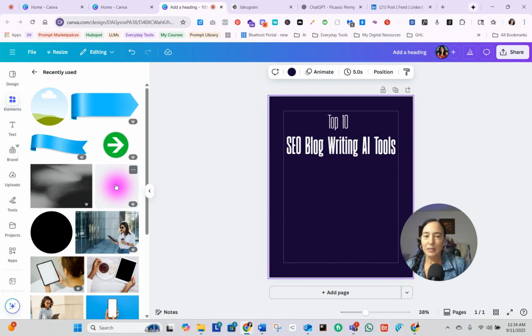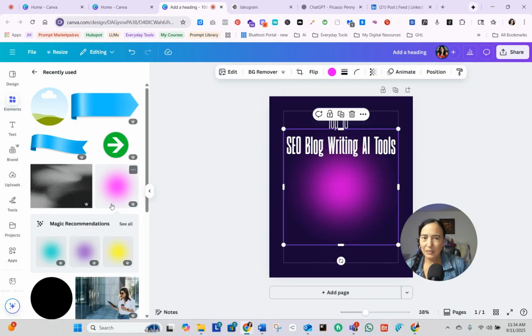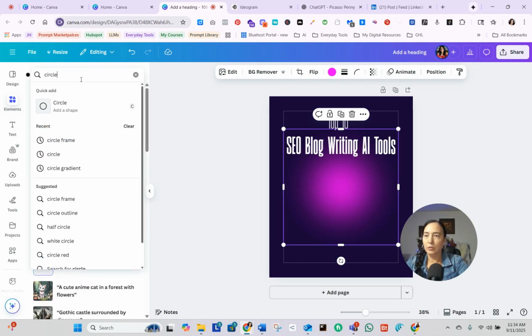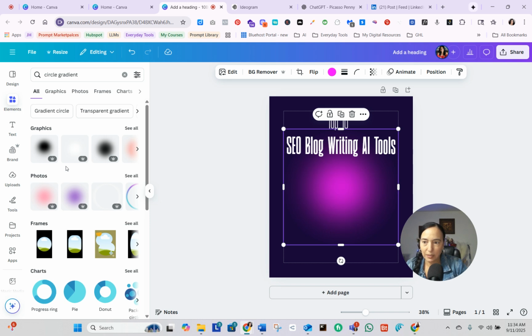What you're typing in is, I think I typed in like a circle gradient. Yes, you see down here where it says recent. I was doing a bunch of work the other day. You're going to type in the circle gradient. Now you don't have to use that one.